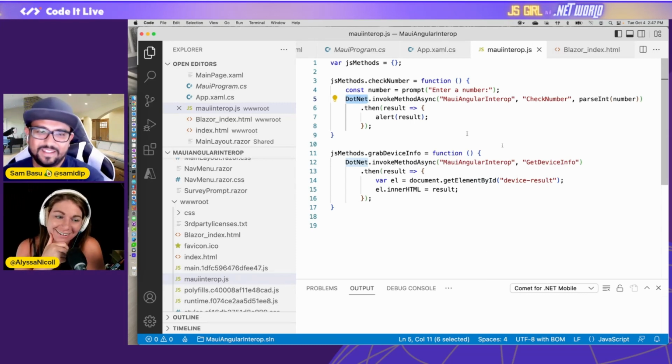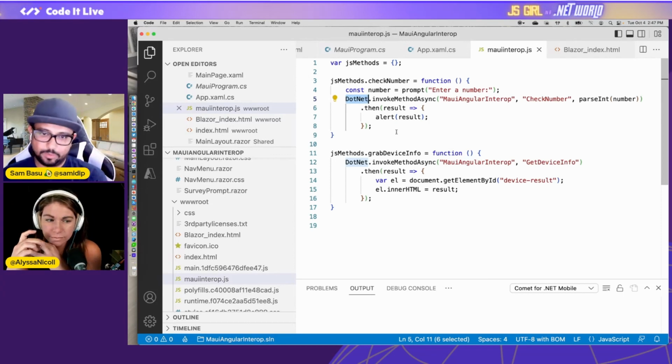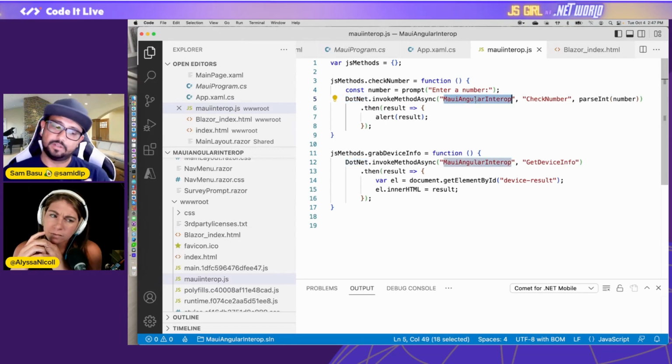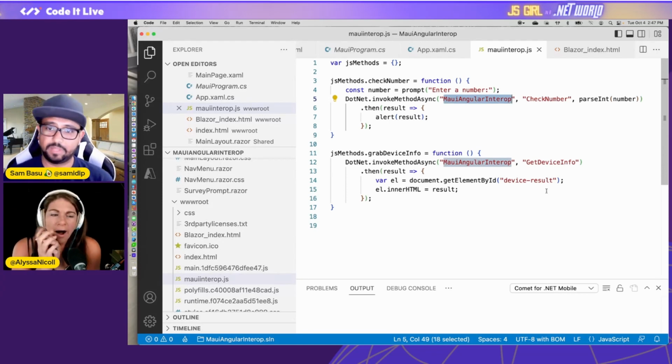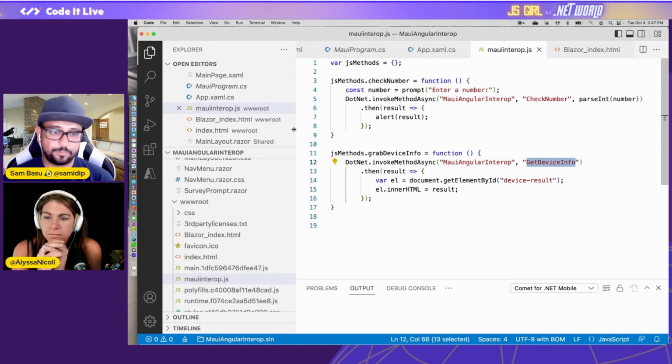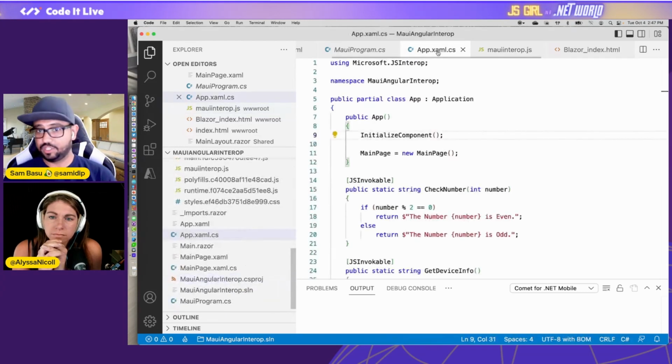That's allowed. All right, so this is pretty simple. Once you have the .NET object, it's pretty simple. We are invoking two methods. Now, this may be a little clunky because apparently it needs to know the name of the assembly from where you are calling, and MAUI Angular Interop is the name of my app and my assembly, so I have to name that. Beyond that, it's a little bit of magic strings. I'm calling the check number and I'm calling the get device info. Those two happen to be in a C# file, which is my app.xaml.cs. This is the .NET MAUI startup class.